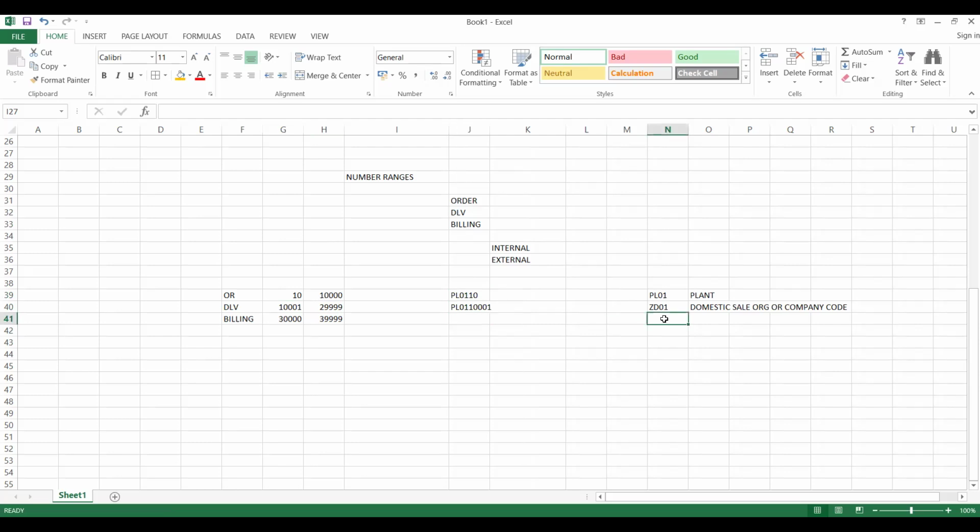It can be company code also. For a domestic company code, and for exports I can do the same thing for an export company code and export plant, plant-wise also. Suppose we have 100 plants, then 100 plant-wise number ranges are required apart from your regular internal number range plus your prefix. This PL01 we call the prefix, and this is the actual number, 10 to 10,000 in this example.